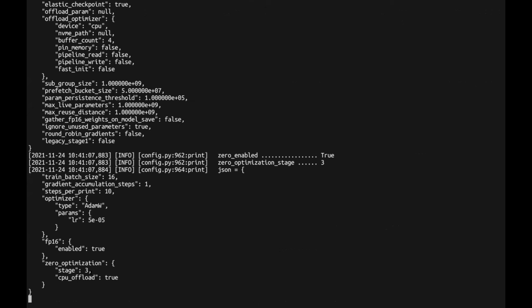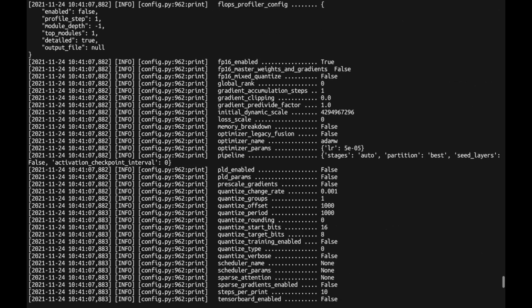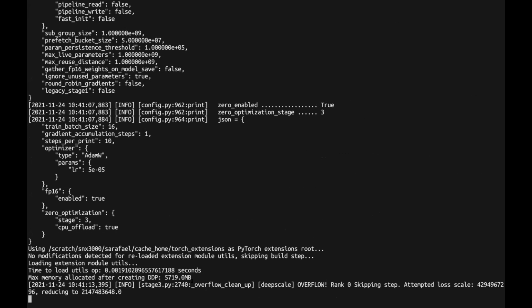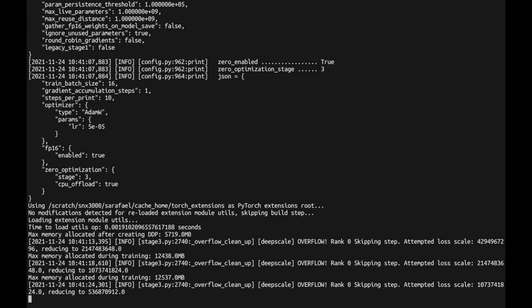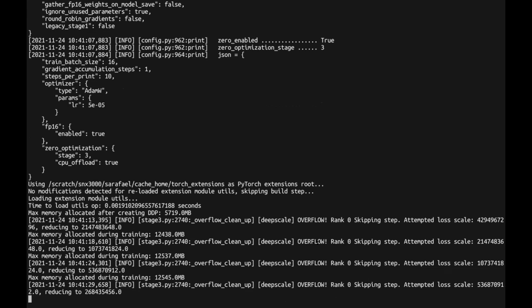Okay, now you see CPU offload true. Let's check the memory. Remember last time, without the offload, it was 12 gigabytes. Now we have 5.7 gigabytes. And now the training is happening.